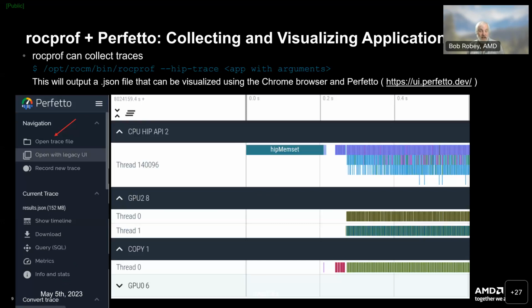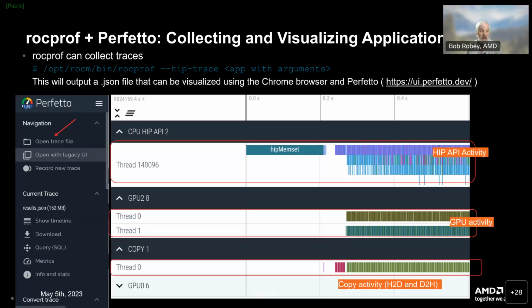So the actual timeline screen looks like this part on the center and right, and each line is showing a different aspect of performance. You can expand those to see more detail. You can zoom in, and as you zoom in, you'll see more detail. You'll see the name of the routines. So here we're showing the HIP activity. We have other views here that show us GPU activity, and then data transfer.